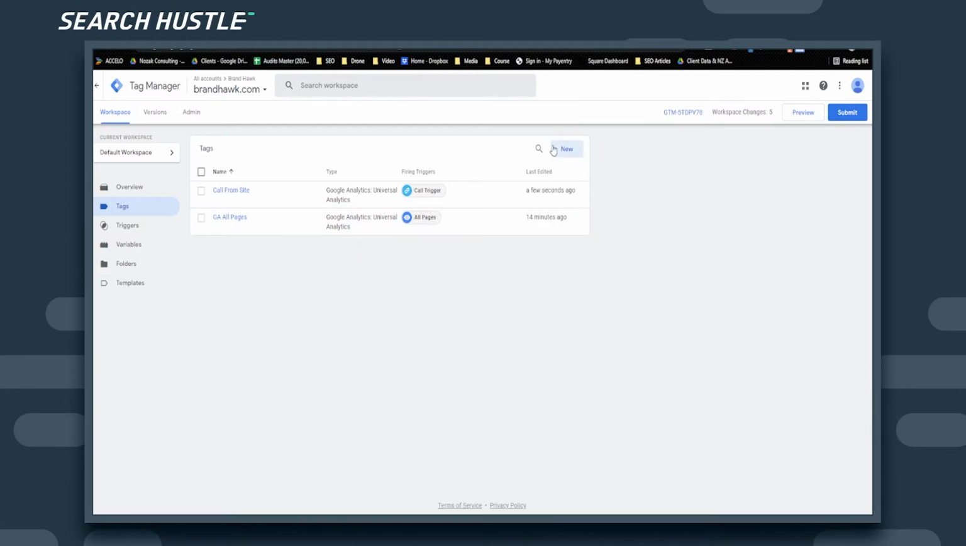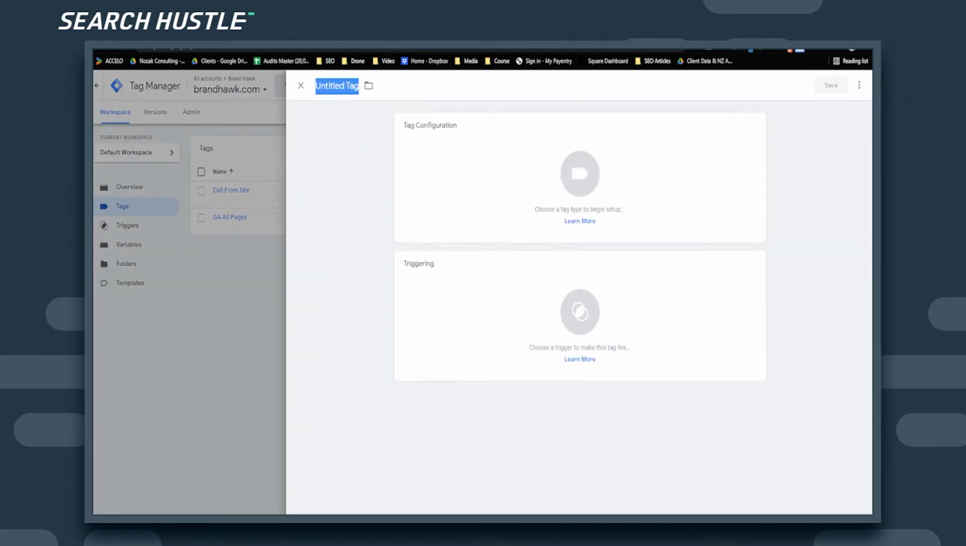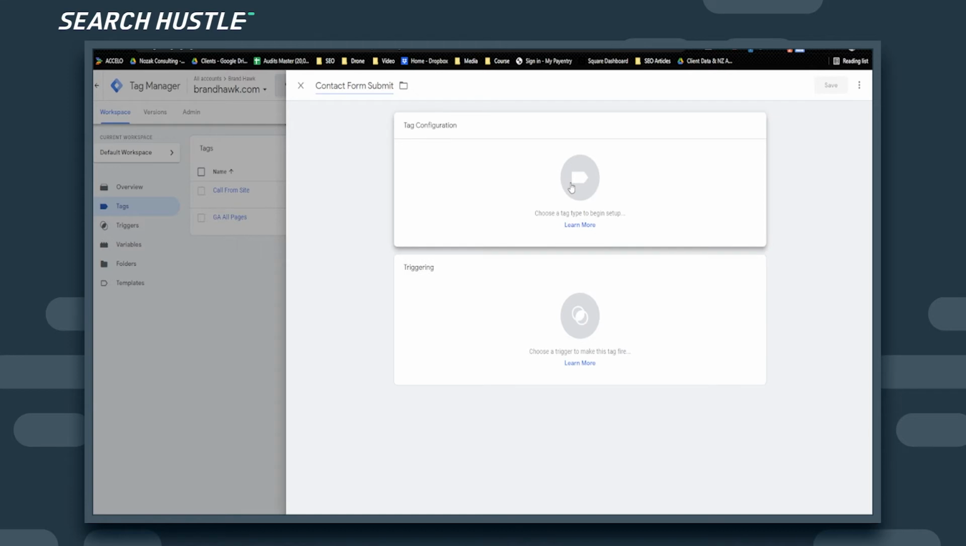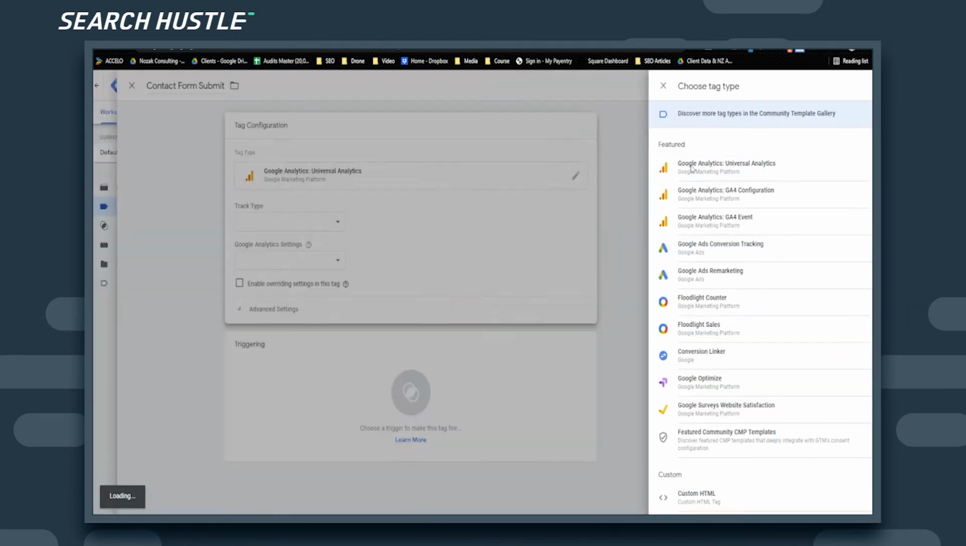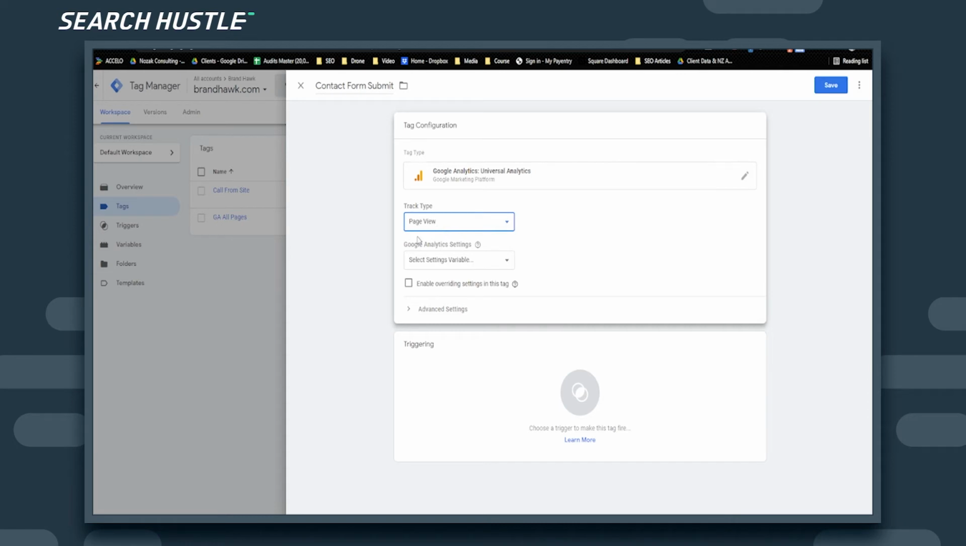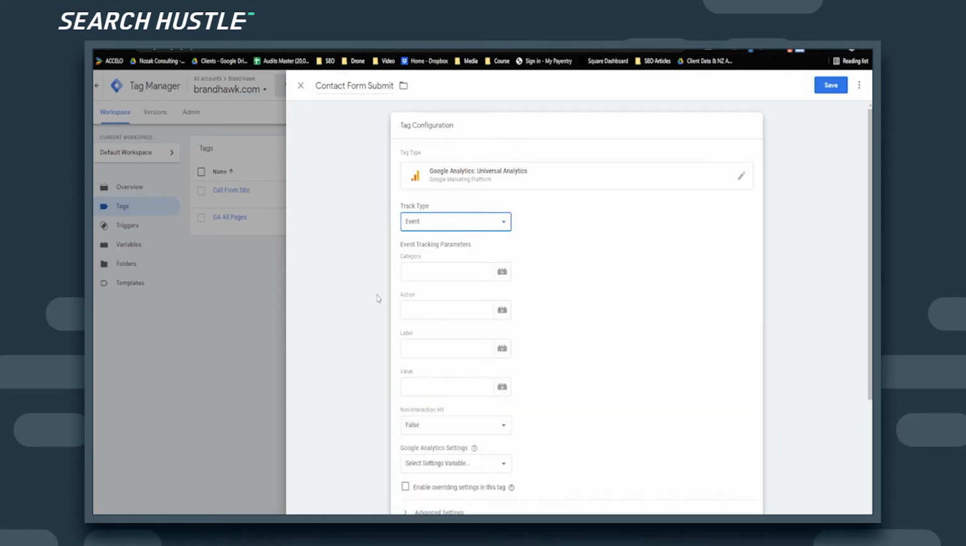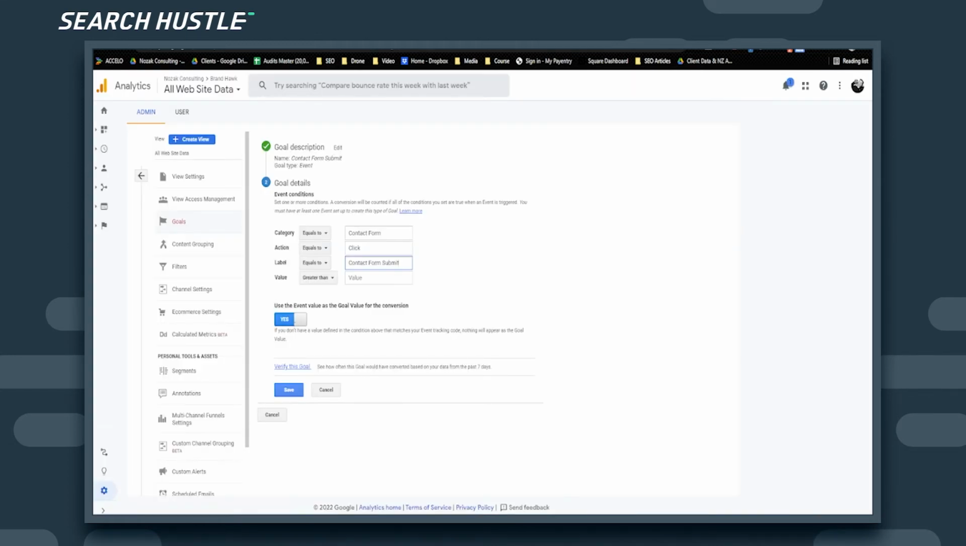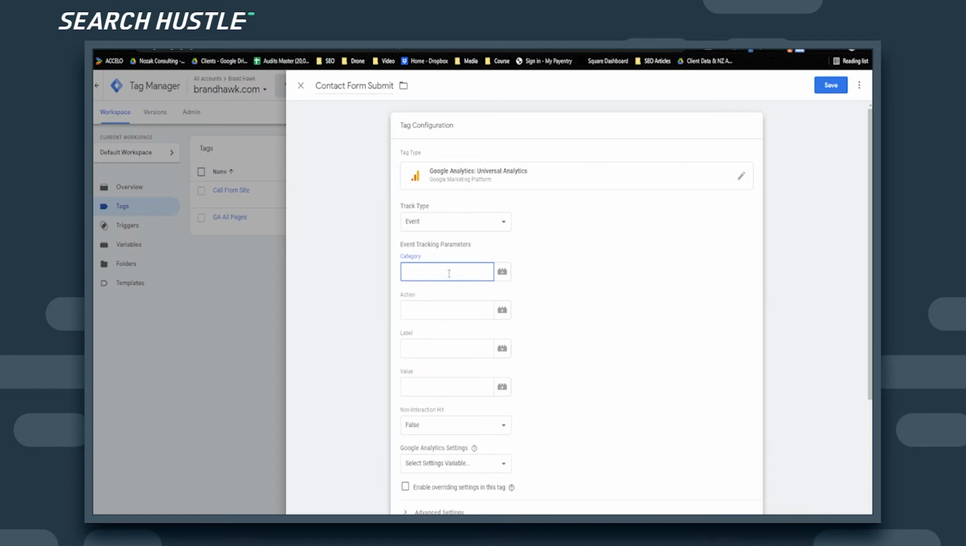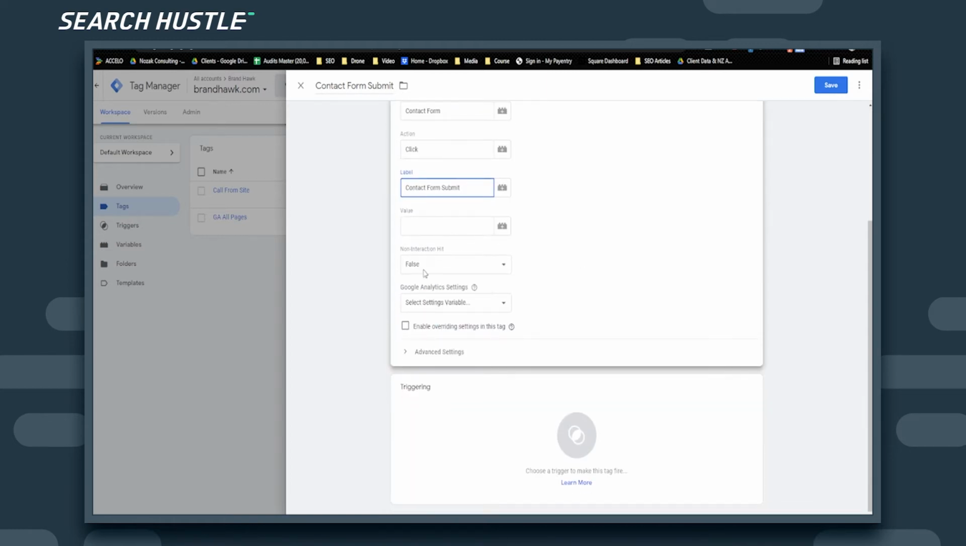On Tags, and then New Tag. And we'll name the tag Contact Form Submit, and then we'll configure our tag, which we're going to use Universal Analytics. And under the tracking type, we're going to pick Event, and then we are going to use the exact same category, action, and label as we did in Analytics. So the category was Contact Form, and the action was Click, and the label was Contact Form Submit. And it is a non-interactive hit, and we'll go down, we'll click our Google Analytics variable.